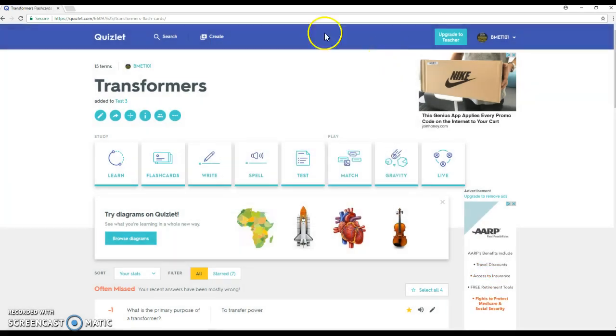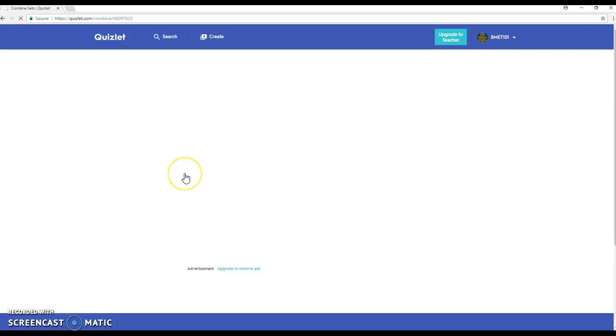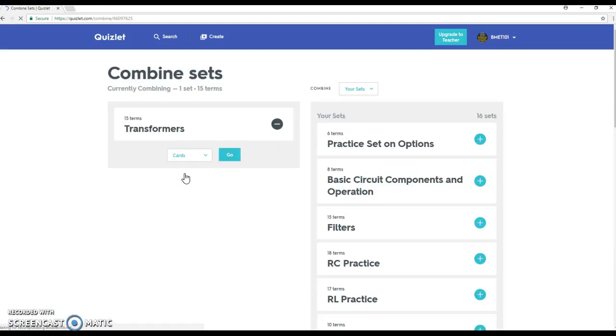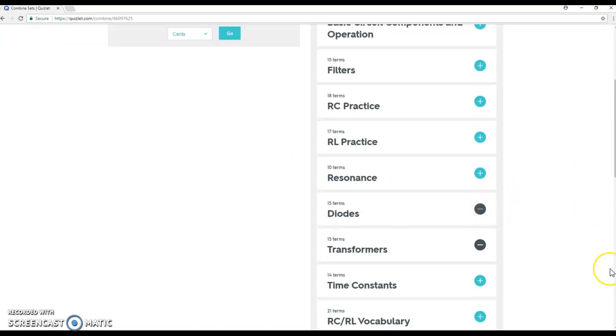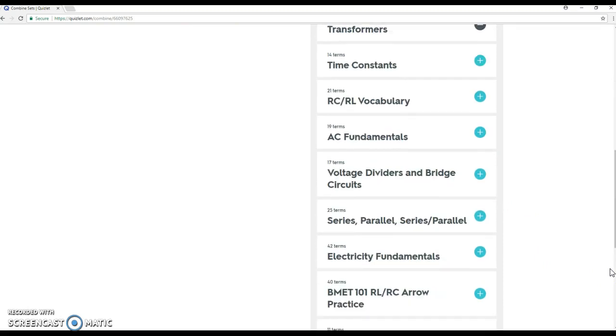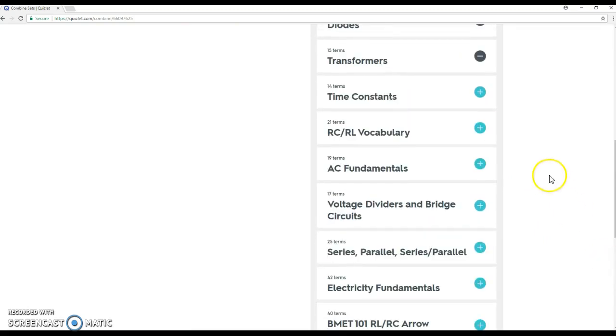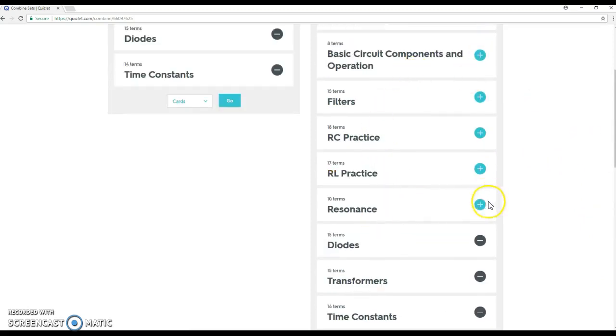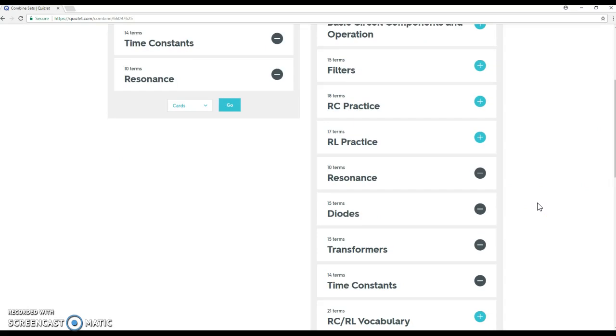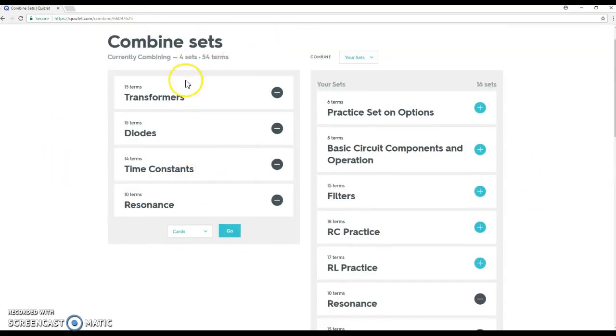Okay, one other thing I want to look at while I'm on here is this. If I am studying for a test that has multiple sections that are on my Quizlet decks, I can go to combine sets. So if I was studying for Test 3, I might use transformers, and I would want diodes, and I would want, let's see, time constants, and resonance, and I think that might be what I would want.